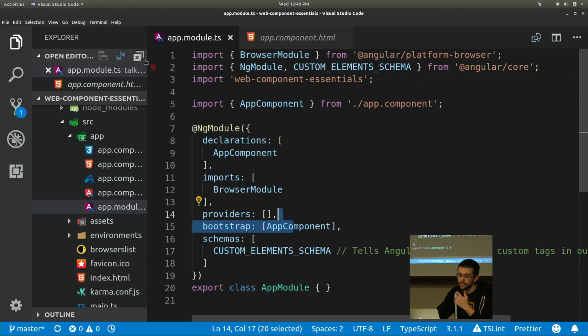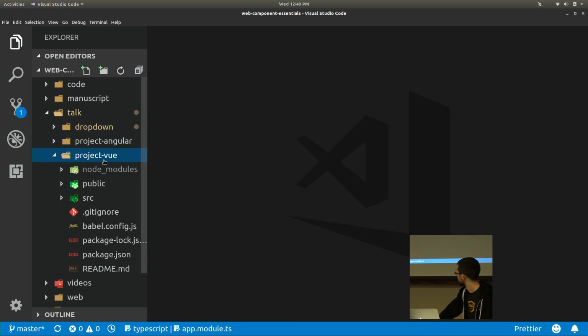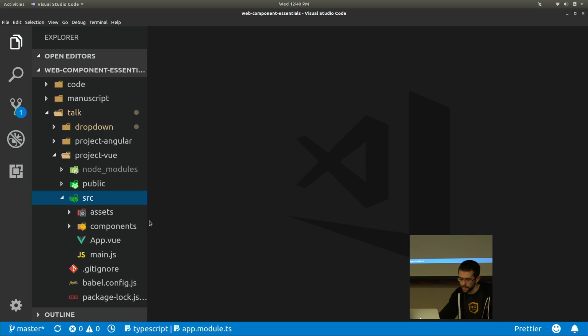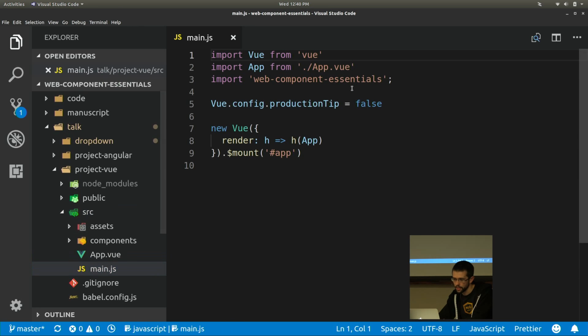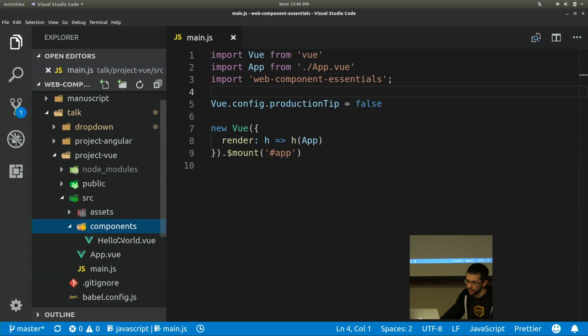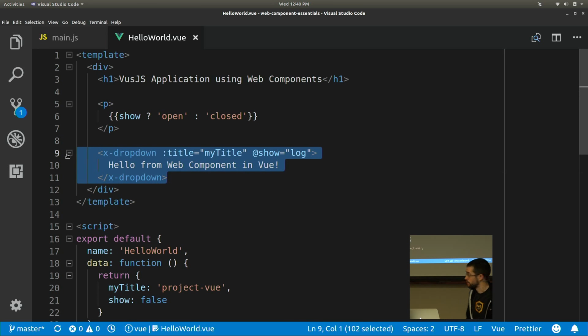Okay, so then the next step is a Vue project. This I built with the Vue CLI. And the Vue project wasn't much different. I installed the package through npm. I imported it into my Vue application. And then in my Vue.js component, I can just start using my custom element.